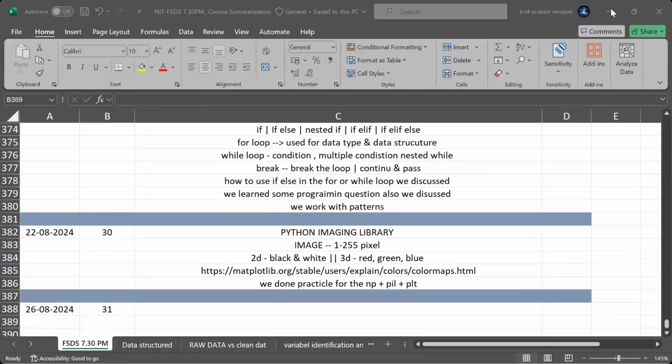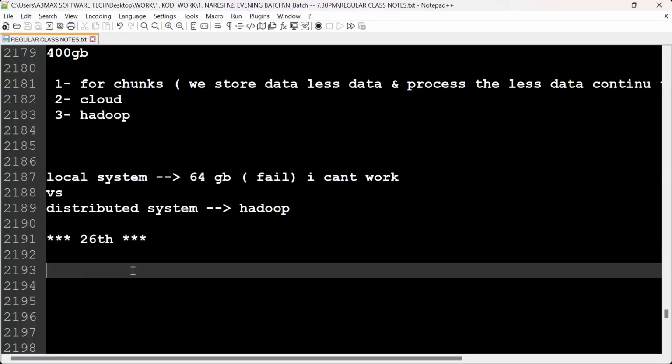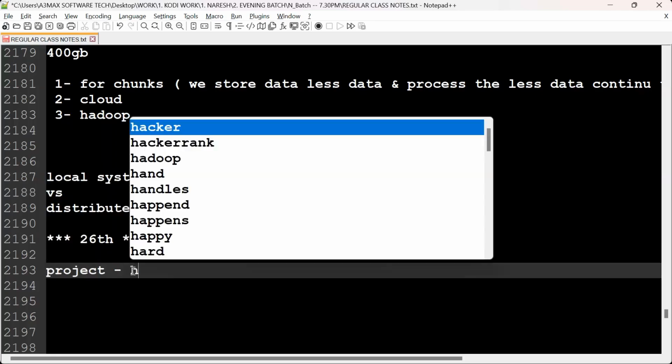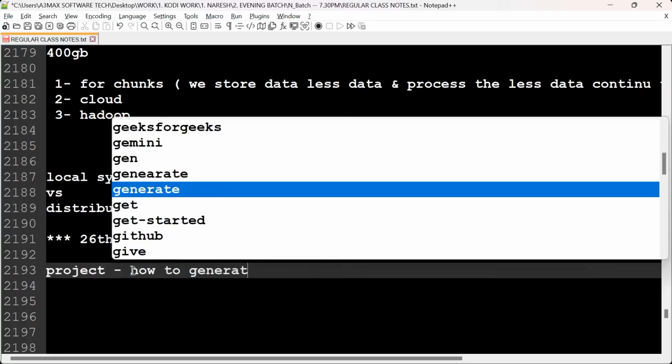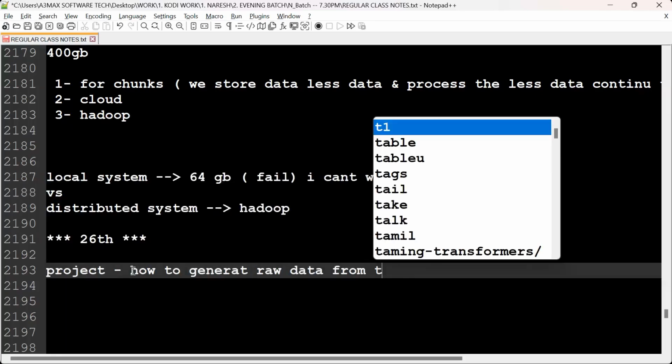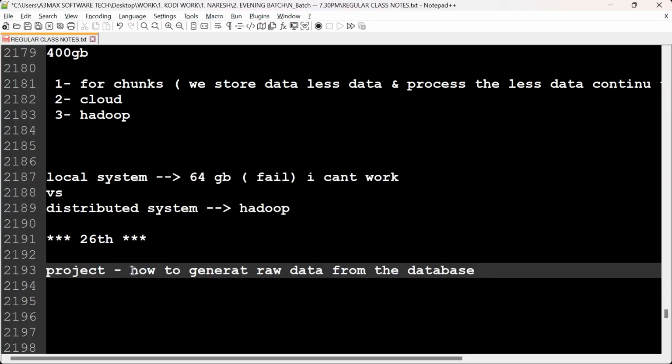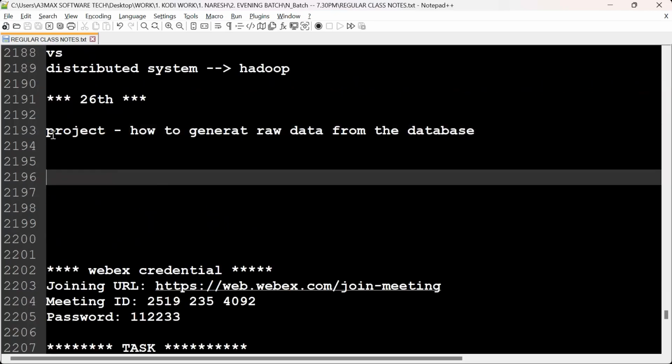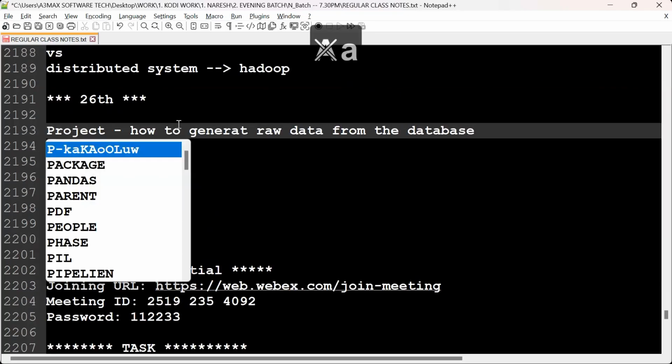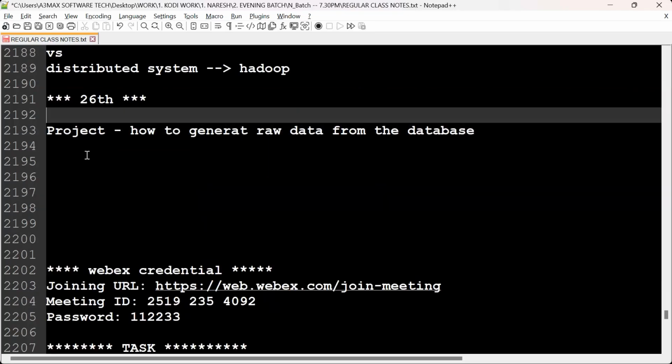Okay. So today we introduce one project: how to generate raw data from the database. Understand how to generate raw data from the database. So I'll work on it today and tomorrow, then we'll take the SQL part separately.